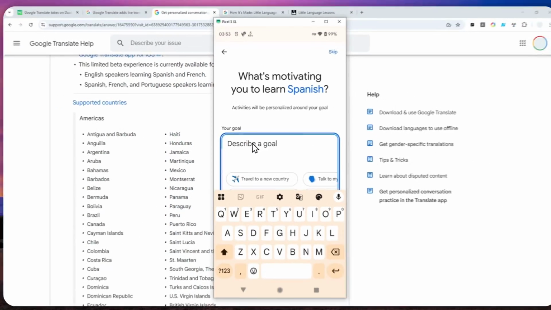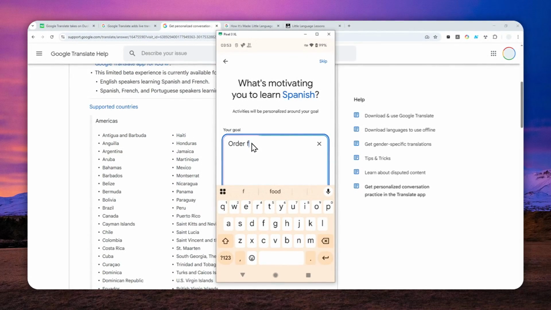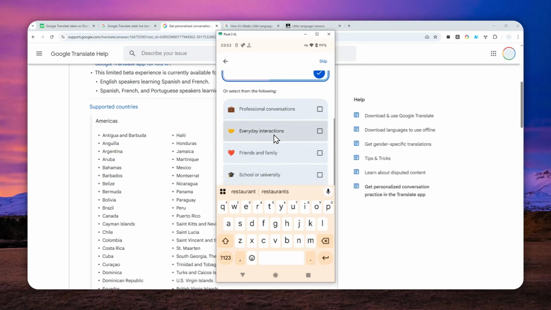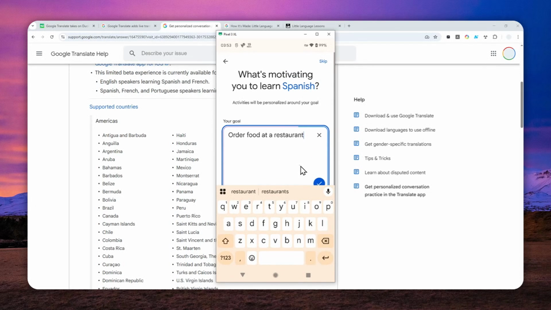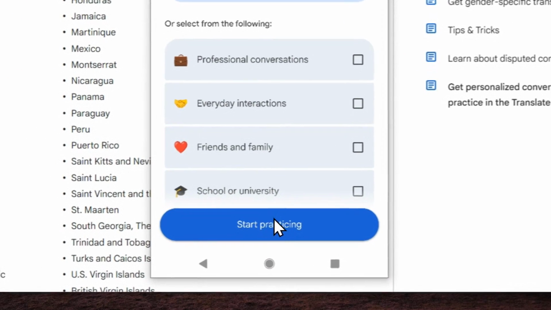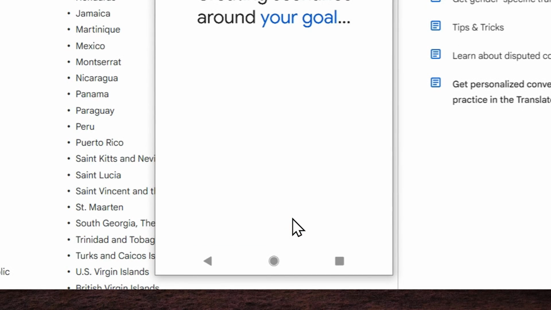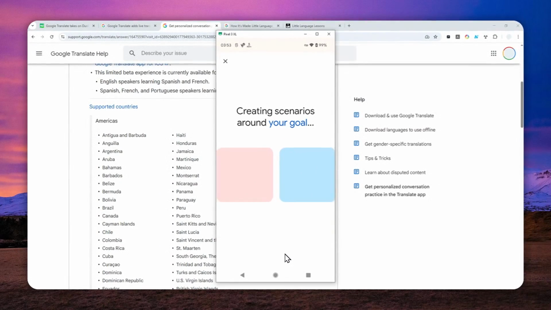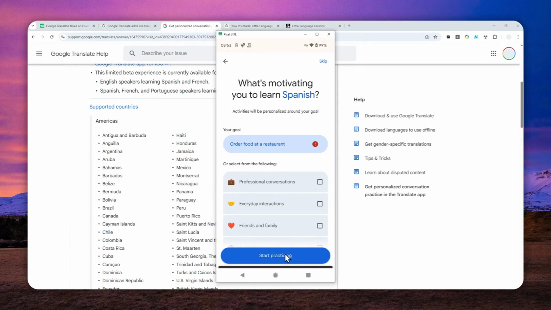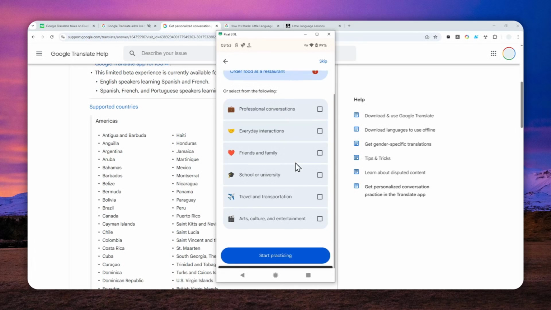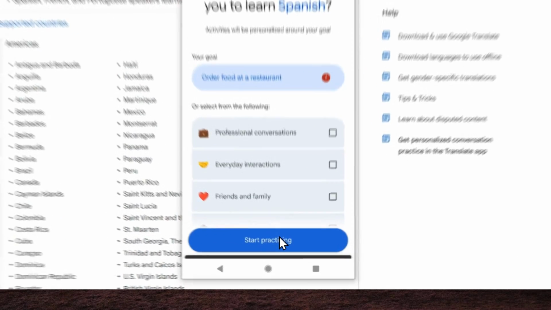Now, in this case, I will try to learn to order food at a restaurant. So that's going to be my goal. And after that, I guess I'm going to start practicing. And yeah, it is being powered by AI, which again, I believe would be Gemini AI. And it's going to give you some lessons that are customized only for you based on the goal that you have specified.